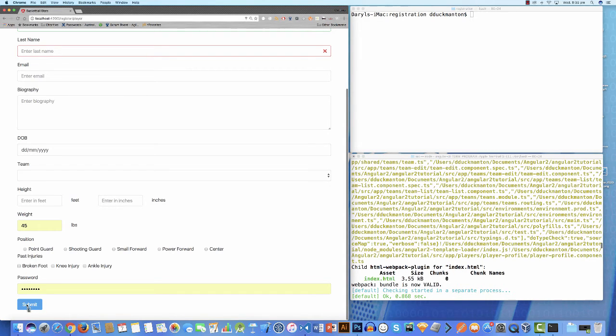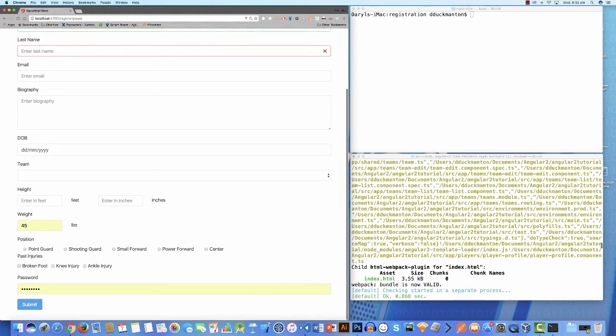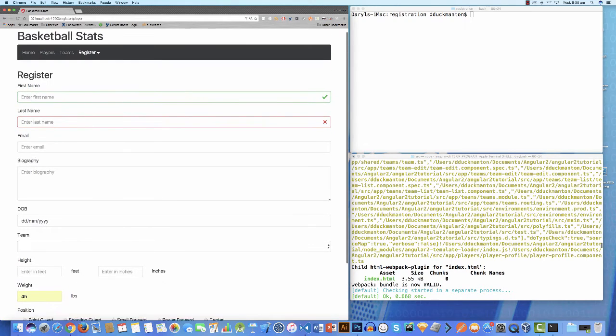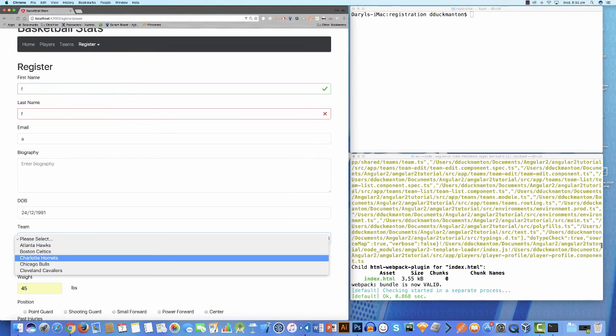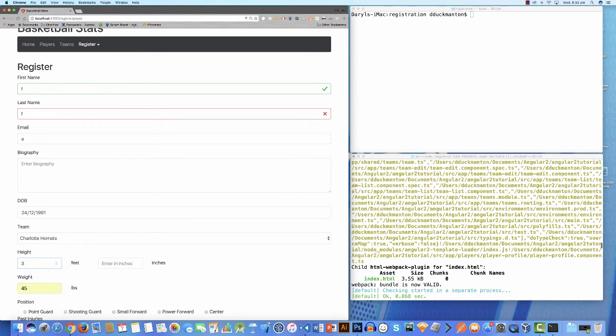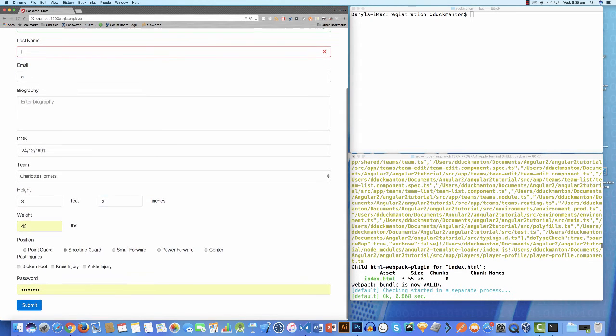We can't actually submit this form. Right. So instantly we're taking care of one major problem. We can't submit the form because it's not valid. Right. If I now come in and I fill in all these fields, regardless of the colors at the moment, if I come and fill this correctly, 24th of 12, 1991 or something. Team. We'll put 3, 45 we'll do. We'll add this.